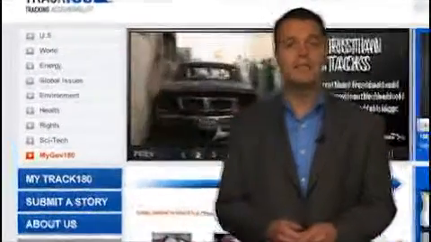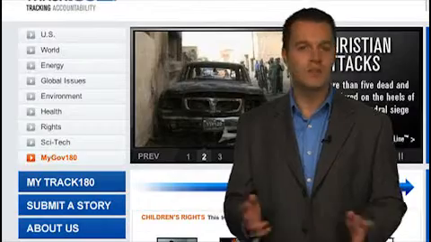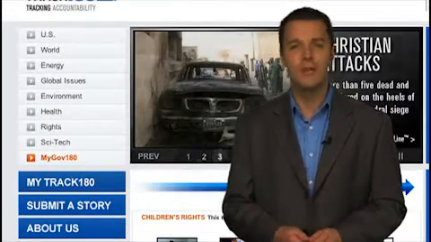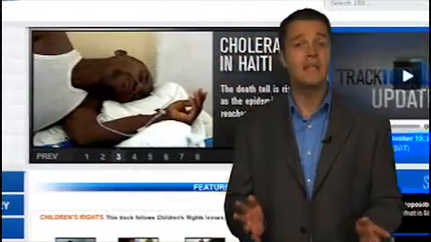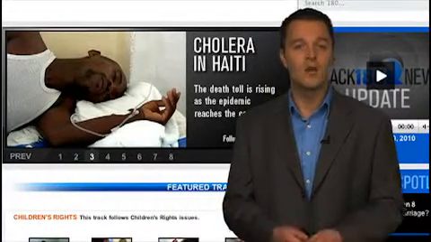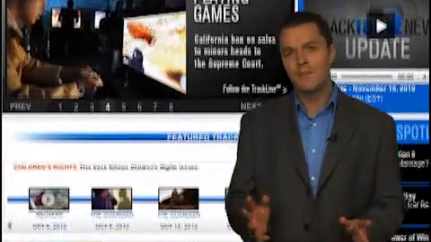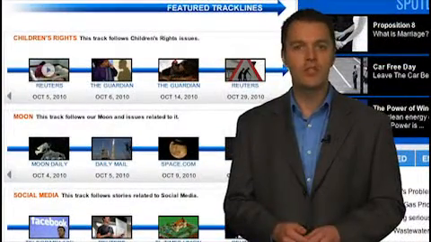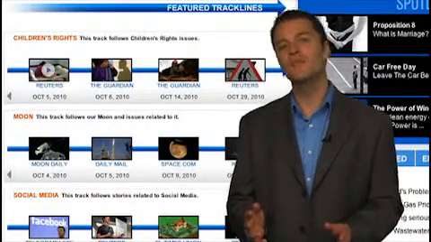To your far left is our side navigation menu, where you can search the site for topics that interest you. And in between the navigation menu and the video player is our flipbook, featuring daily top stories from around the world. And in the middle of the page, you'll see our proprietary Tracklines, offering a further choice of stories.